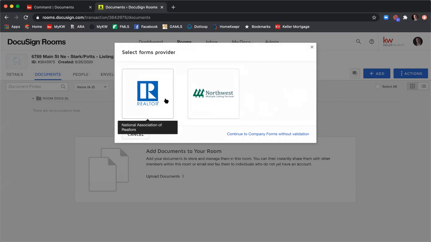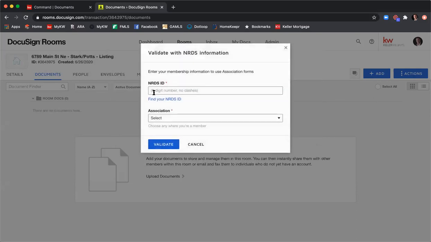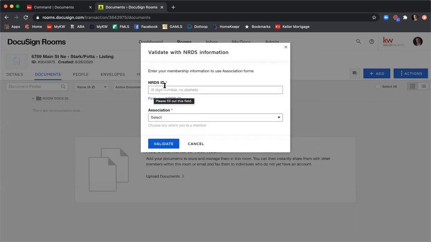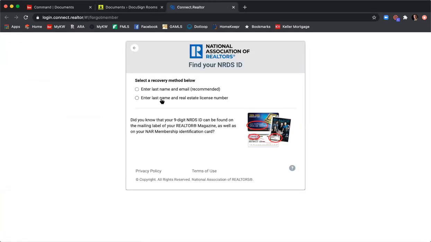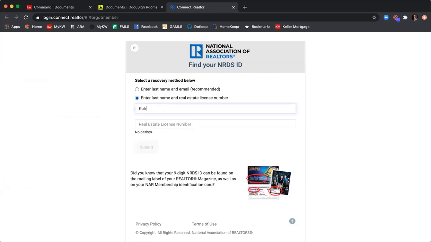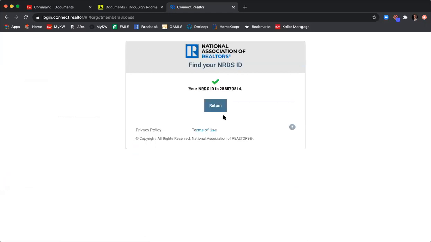So when you get to this screen, click on the Realtor logo, and it's going to ask for your NRDS ID. I imagine you probably don't know this. I've only met 2 agents that do. So to find it, you can click on the Find Your NRDS ID link right here. This will take us to a screen where we can type in our last name, email, and real estate license number to find our ID. I'm going to use last name and license number, and then just click submit. And there's my ID number. So I'll just copy this here.